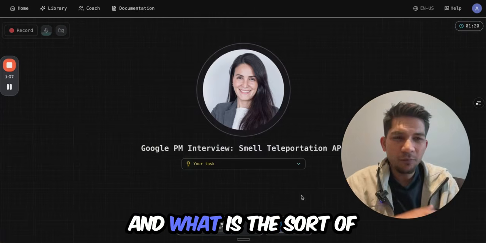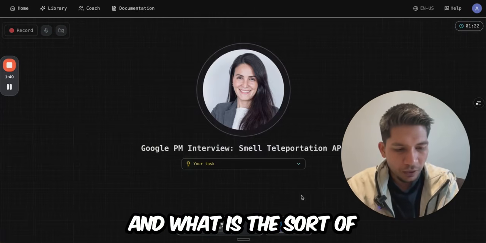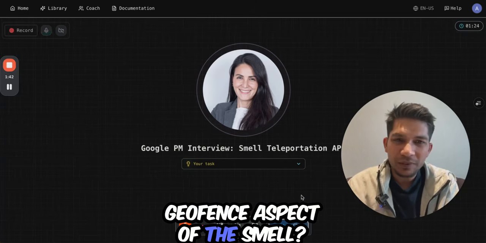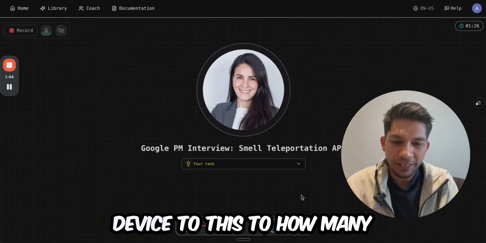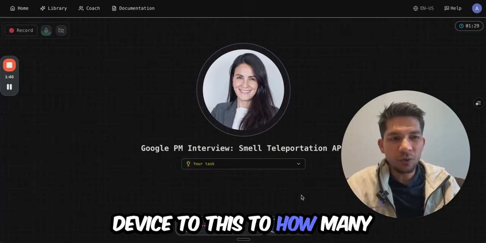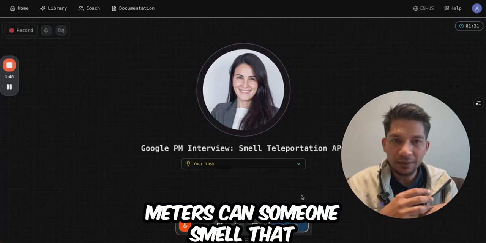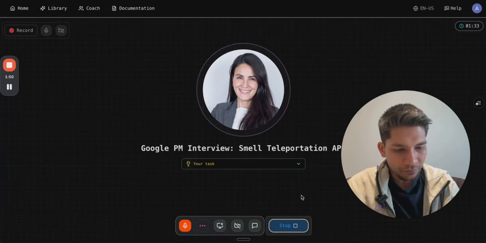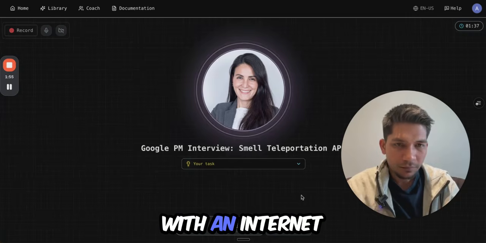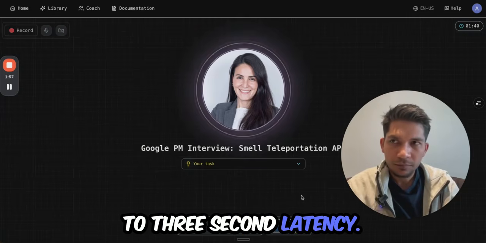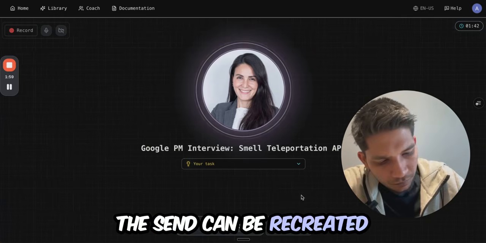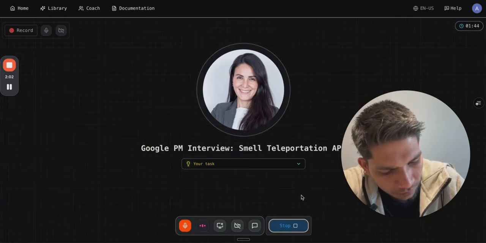Interesting. And what is the sort of geofence aspect of this smell? Like if I send from this device to this, to how many meters can someone smell that on the other end? The technology works globally with an internet connection, and there's a 2 to 3 second latency. The scent can be recreated anywhere the receiver device is located.